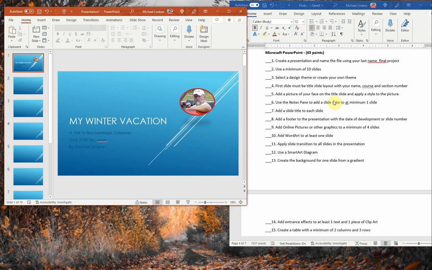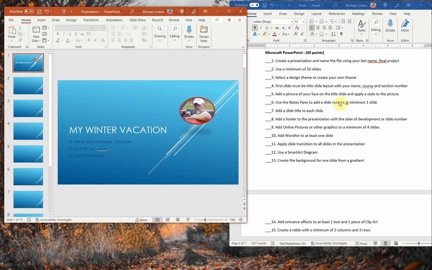Then we move on to the other slides. Remember that the slideshow is going to be a visual interpretation of what you talked about in your Word document. So you've really written all the information already if you did Word first, as I generally suggest you do. For instance, it says in the Notes Pane view, to add a slide note to a minimum of one slide.